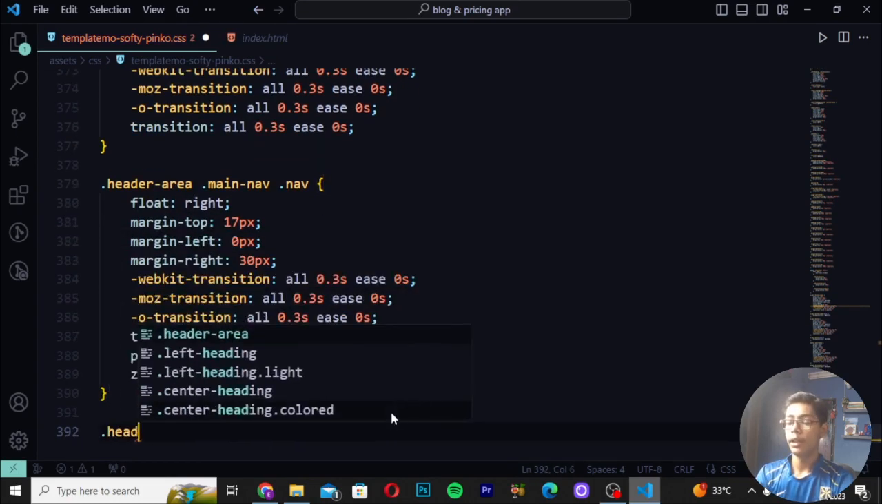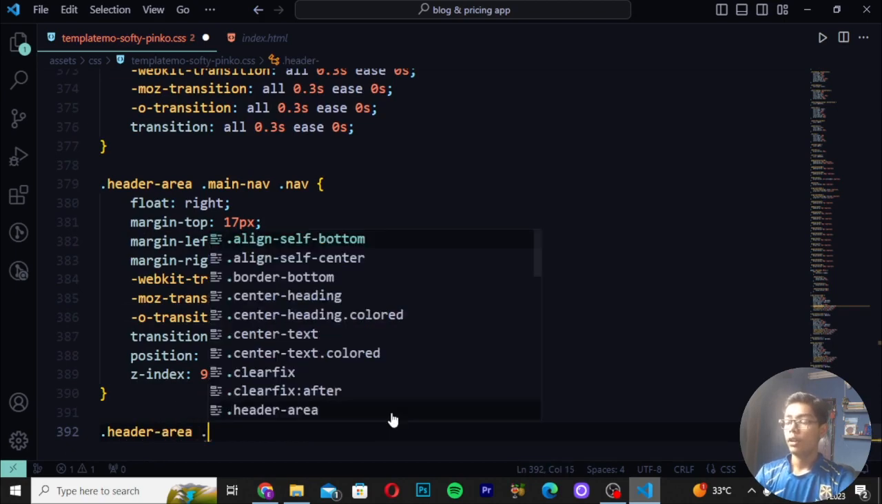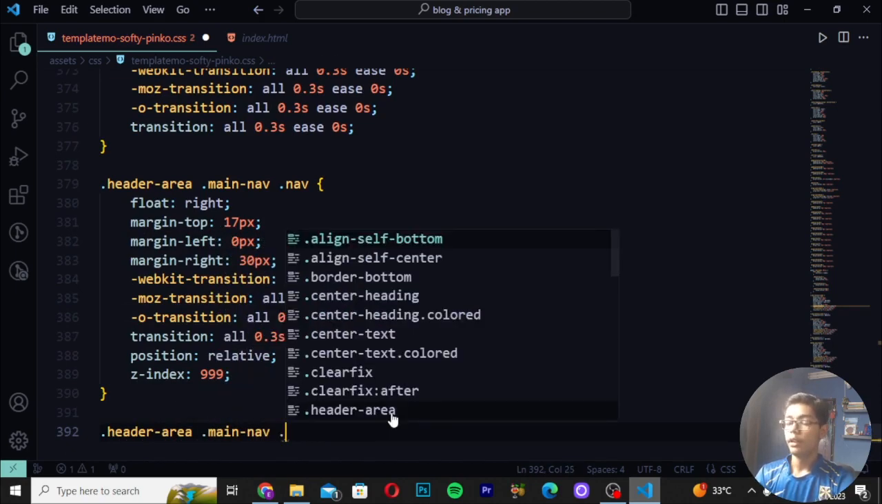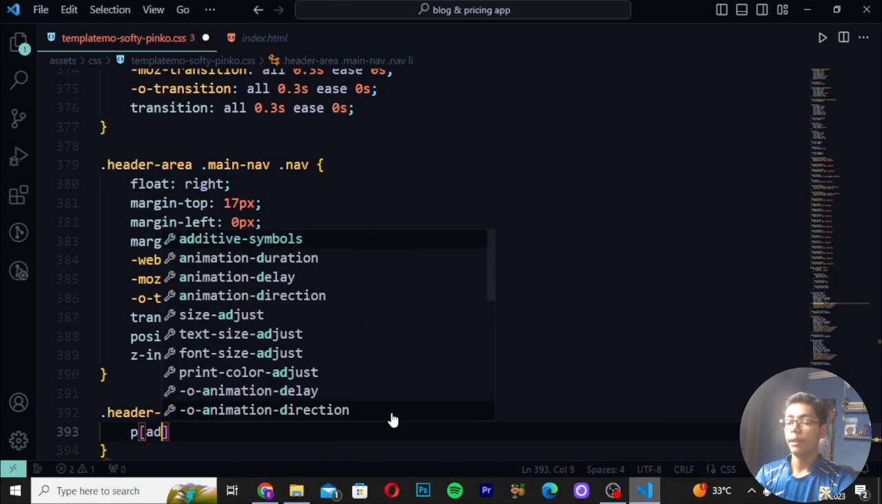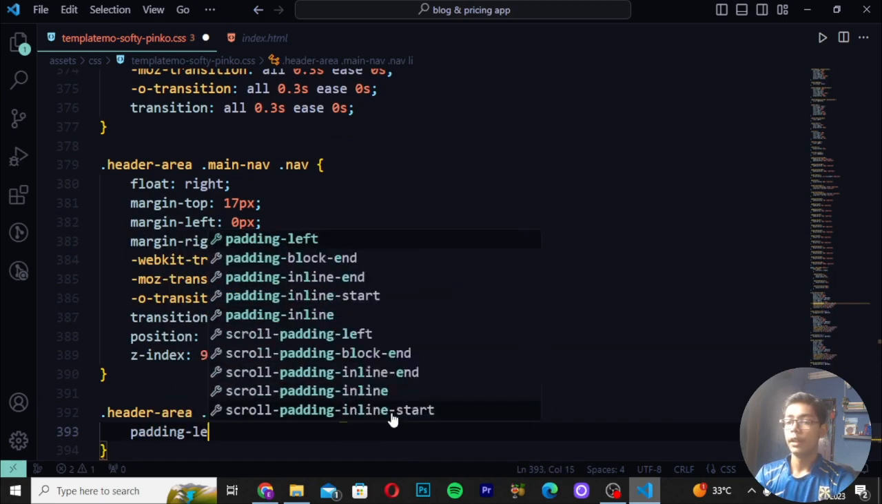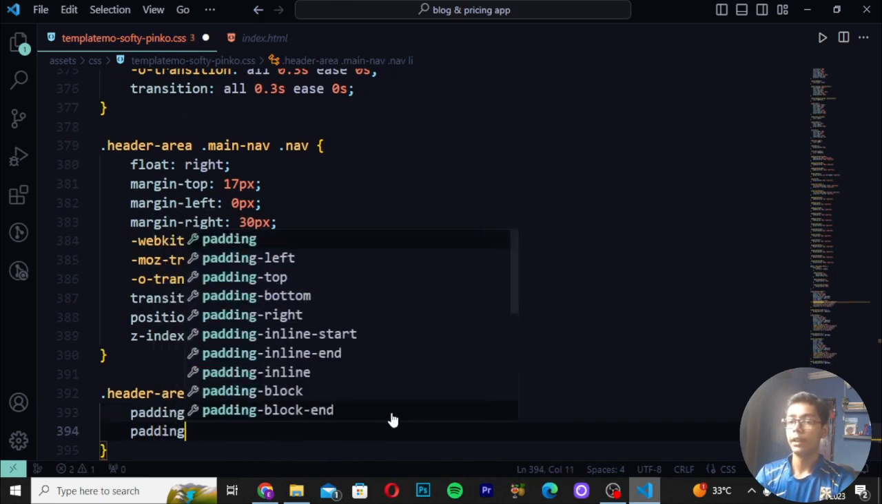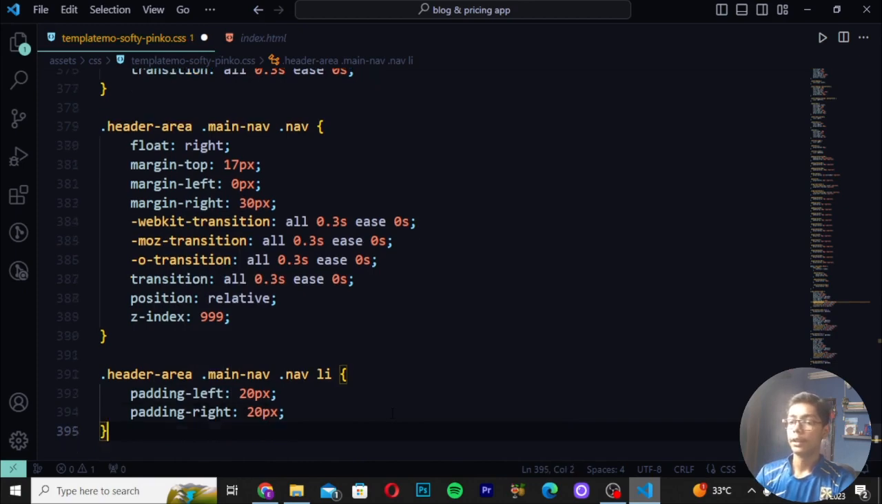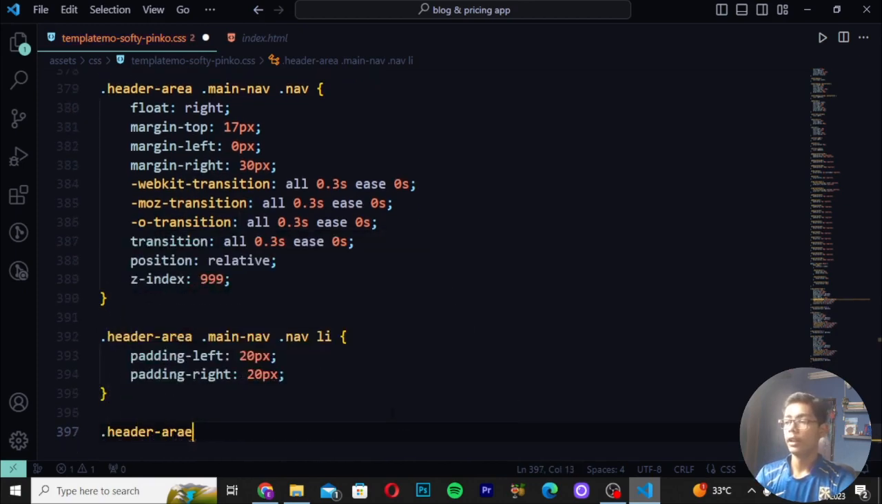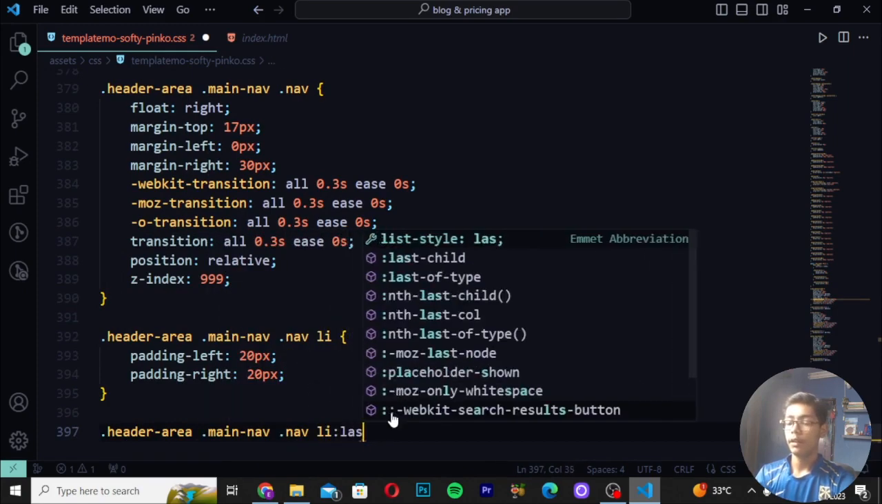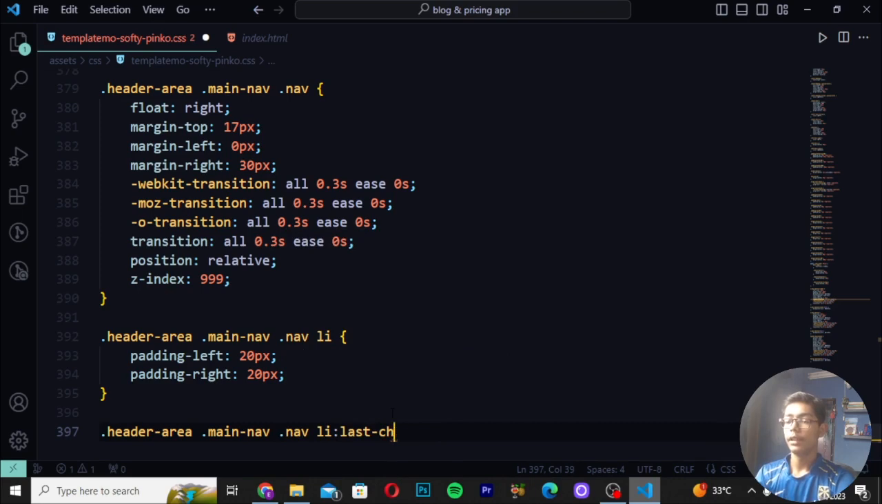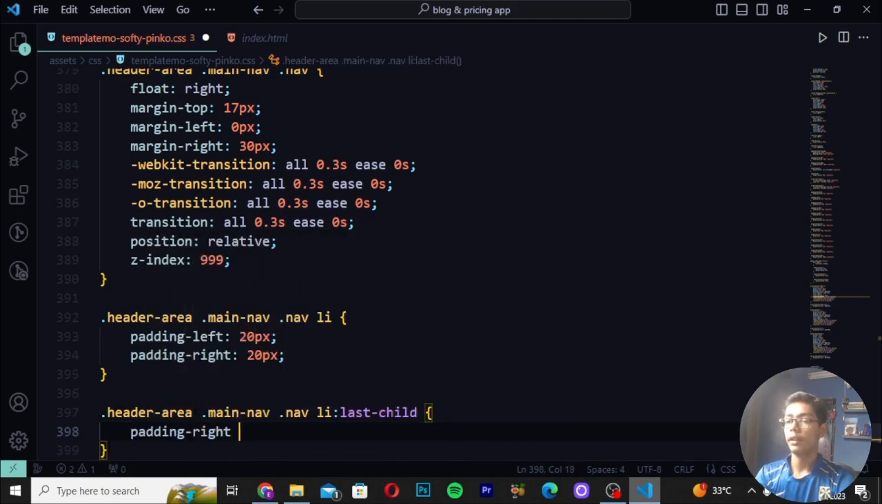Then you have to write here .header-area .main-nav, and I will also be writing here .nav li. Here I will be writing padding-left, and then here I will be writing 20 pixel, and padding-right 20 pixel. Then you have to write here .header-area .main-nav, and now I will be writing here .nav li:last-child, and when you have written that, here you have to now create padding-right 0 pixel.